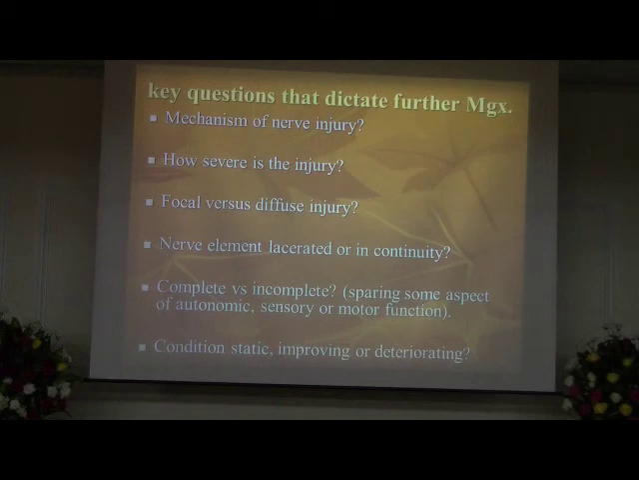Is it a focal injury or a diffuse injury? Which nerve elements are injured? Is it a lacerated injury or a contusion, or is the nerve in continuity or severed? Is it complete or incomplete? Some part of the sensory element may be spared, and autonomic function may be spared. These will dictate your decision whether to intervene early or to wait.